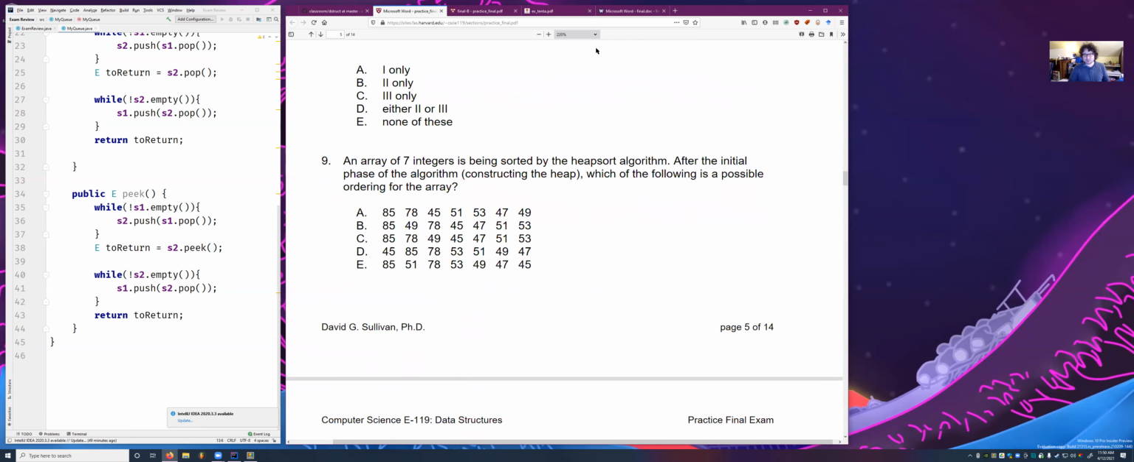All right. This one's a heap sort problem. An array of 7 integers is being sorted by the heap sort algorithm. After the initial phase of the algorithm, which is constructing the heap, remember we covered that heap sort is made up of 2 parts. You've got the heapify, which takes n time, and then you've got the n log n heap sort, the actual sorting. After the initial phase, which of the following is a possible ordering for the array? So in other words, after heapifying, not the sorting part.